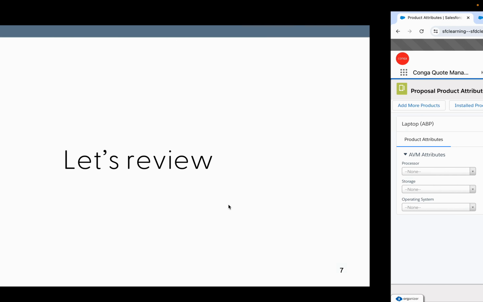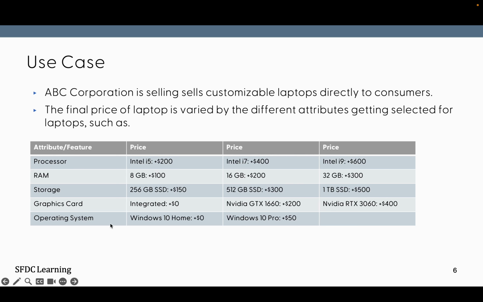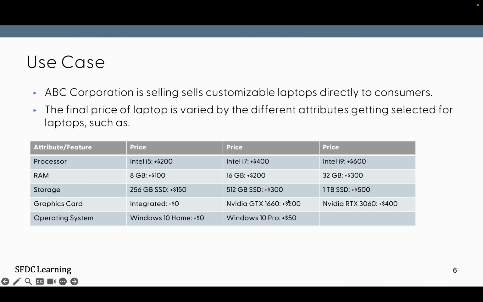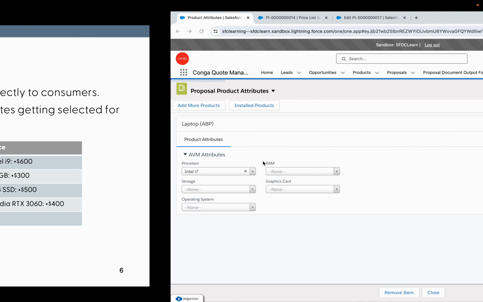Okay. Now, let's go to the previous slide and see. If I'm purchasing Intel i5 as a processor, I should be charged plus $200. So right now the price is $1,200. As soon as I select i5 and click update, the price must be 1400 USD. Let's see that. It will take some time to price the product, but now you can see the price has changed to 1400. Now let's select Intel i7 and it should increase the price by $400.